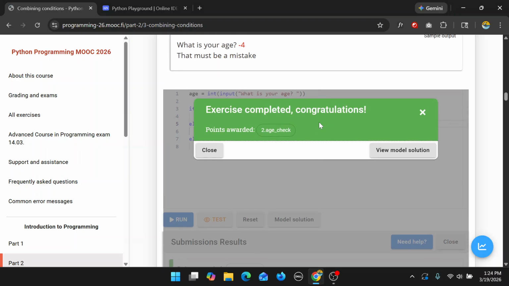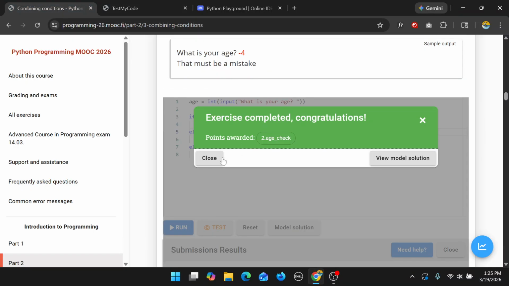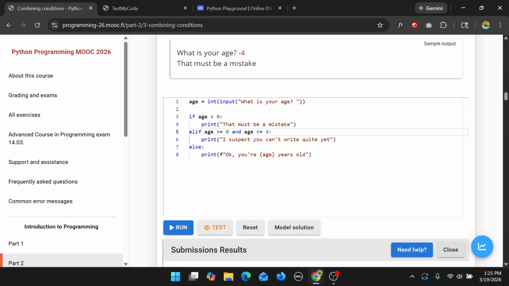And there we go. So again, don't ever be afraid to just keep running the tests. They didn't do it with the AND statement. They just did: if age is less than 0, then that must be a mistake. And then if age is less than 5, I suspect you can't quite write yet. And then else they printed this out. So pretty similar, but we just used the AND operator. But yeah, this also works.